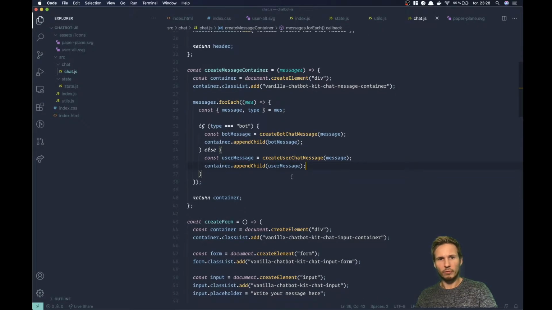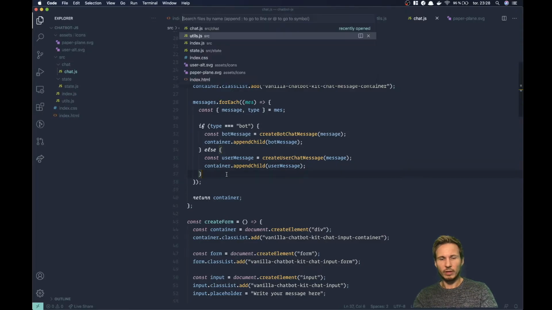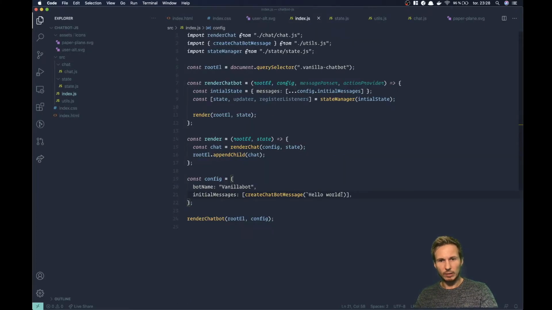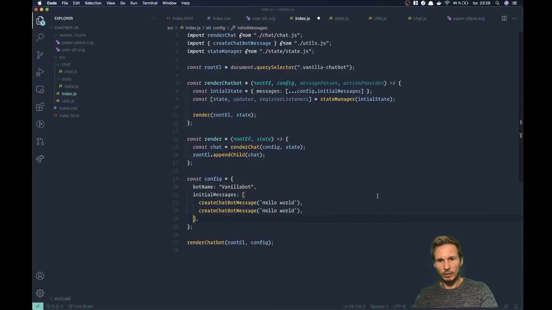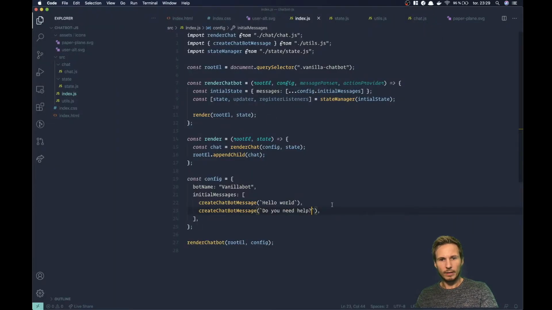So now if we go to our browser and refresh, we have the hello world message that we expect from our state. So now it's completely state driven. And if we go to our index.js, we can add another chatbot message here. So do you need help? And then we could add a user message.